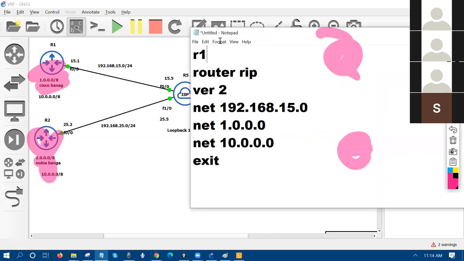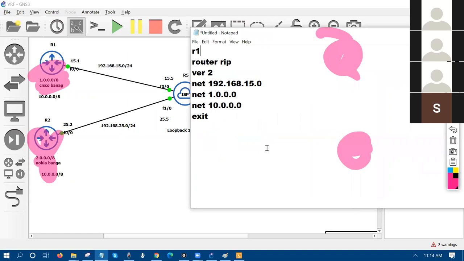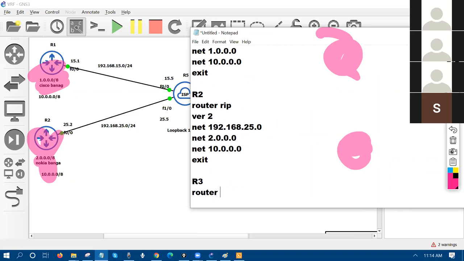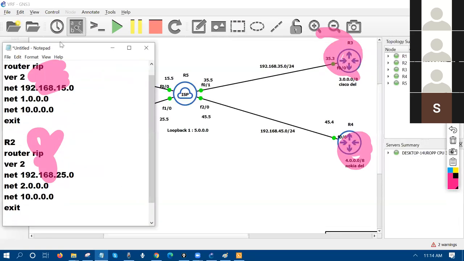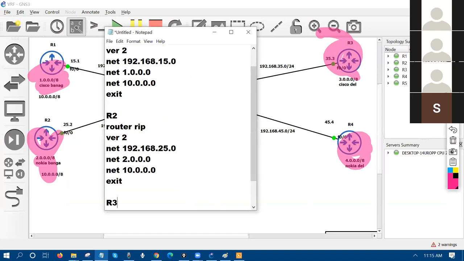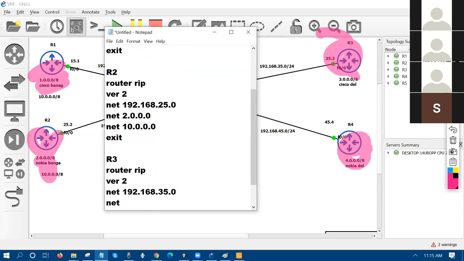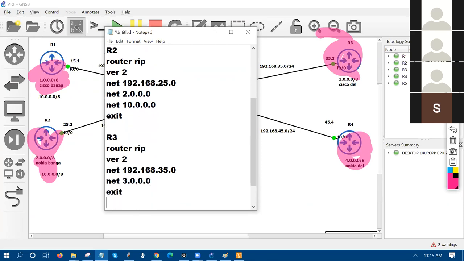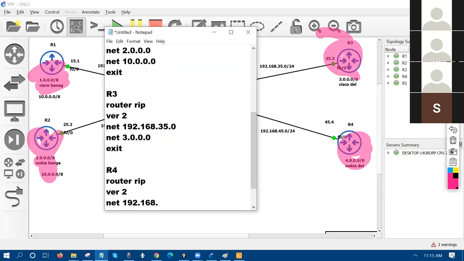Same way, let me just move to the other side. All done. We have the same configuration on R2: router rip, version 2, 25.0 network. Done. Same way R3. Normally, you are going to configure this on the customer side, always normally. Nothing we have to do, any special configuration.